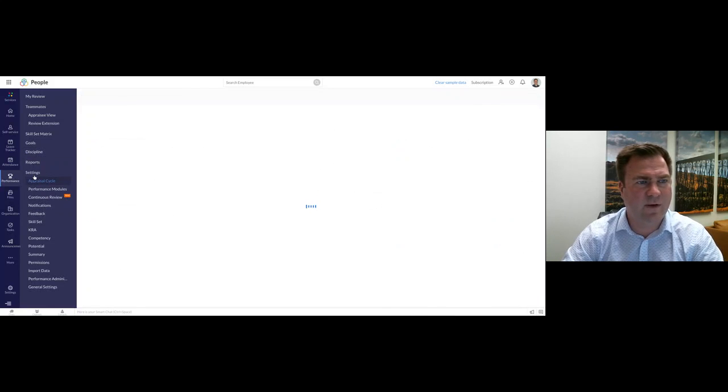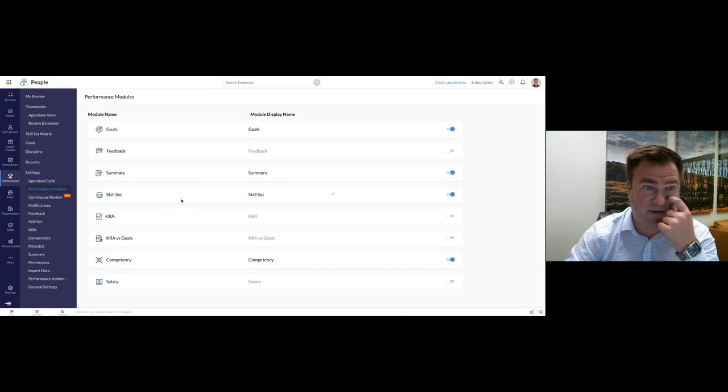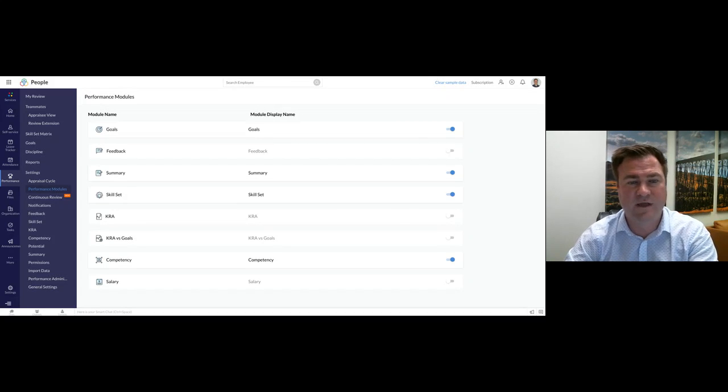Again, this is where we can go into the settings in the back end of the system. A couple of different performance modules that I have turned off at the moment include feedback. If there are any KRAs, or key result areas, we can compare our KRAs versus our goals. And then we can also track things like salary in the system as well throughout this program.